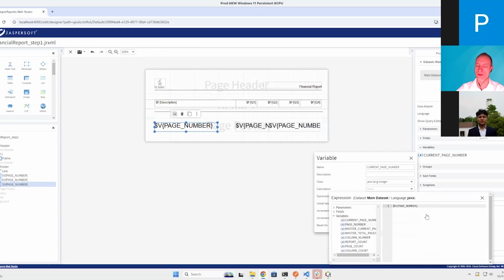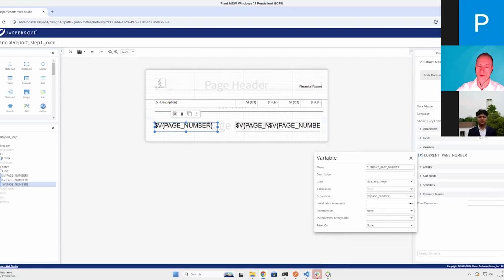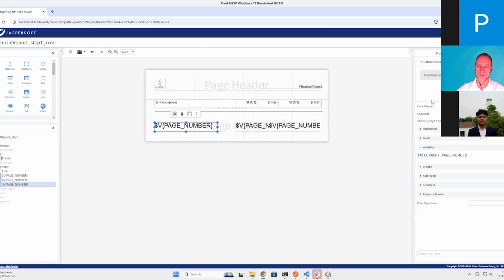In other words, at every iteration, JasperReports will assign the value of page number to my variable without performing any calculation. I also want to reset the value of this variable every time the page changes. So every time the page is changed, JasperReports will assign to my current page number variable the value of this expression, the page number.